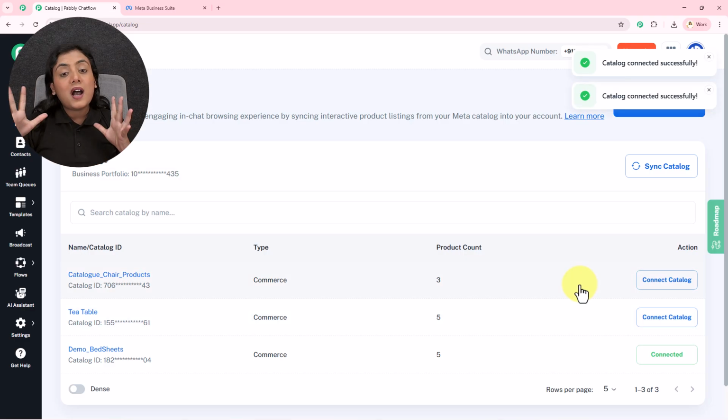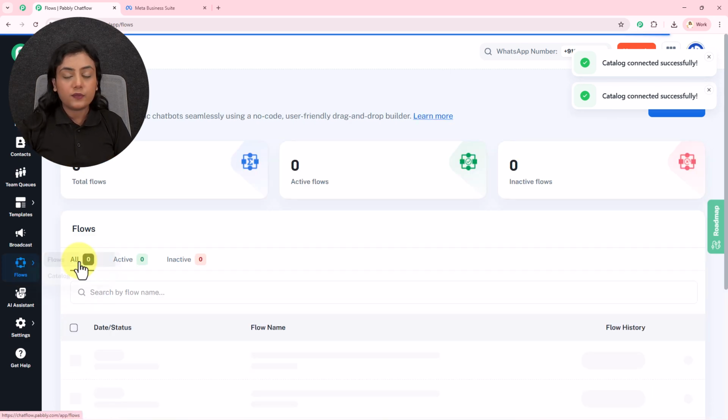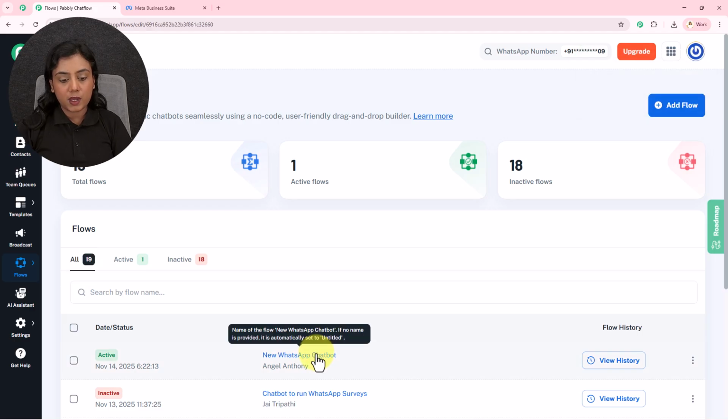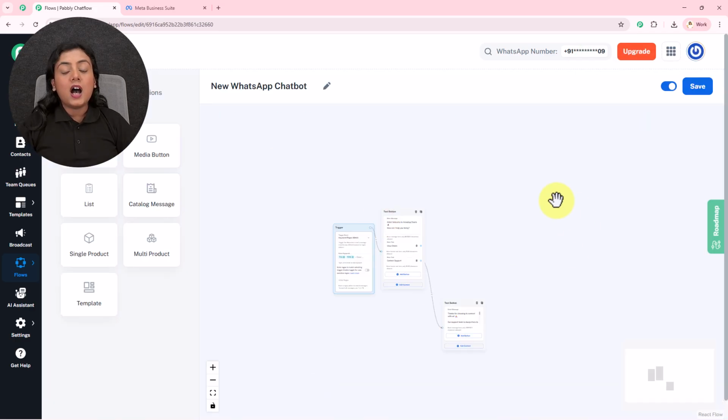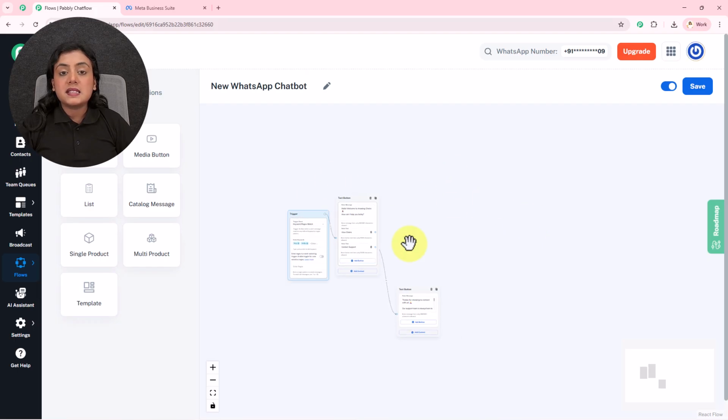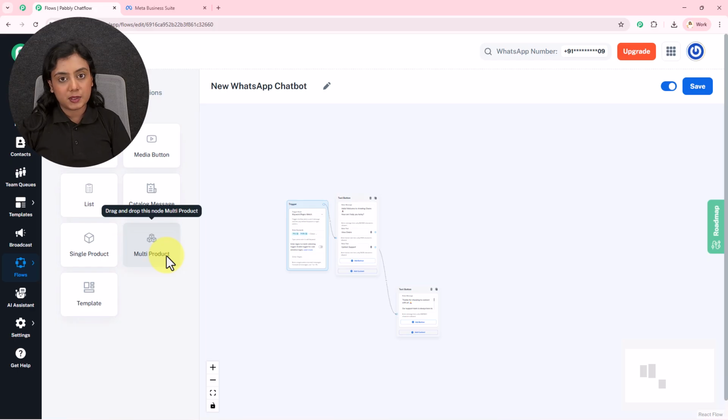Okay. So now as this catalog has been connected, how can you use this catalog inside your workflow? So simply I will open one flow that I've created, a WhatsApp chatbot, a very simple one right now. I will tell you how you can add the catalog products inside this flow section. Okay. So now you have two options to show your products, the products that are added in your Meta catalog. Okay. You have options under messages, single product or multiple products. So first let me show you how you can use this single product.